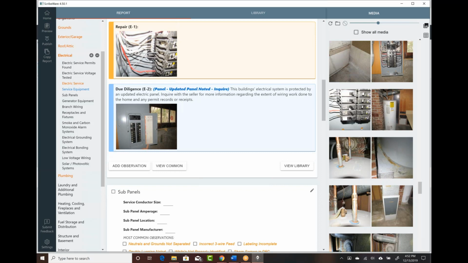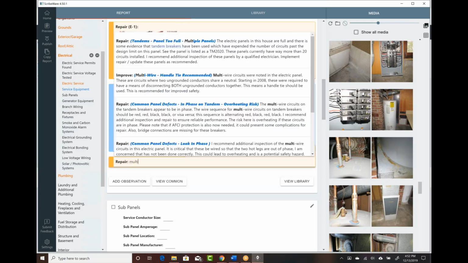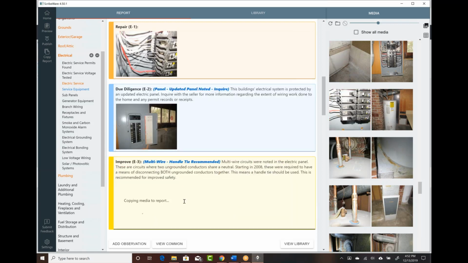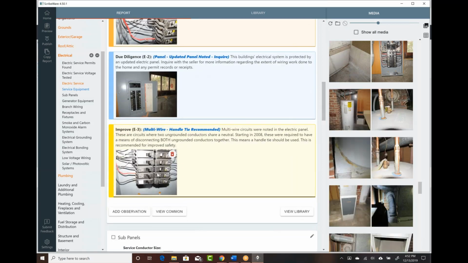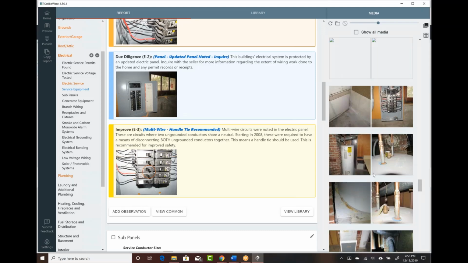Here they did have, this was probably done a while ago, a multi-wire circuit with no bridge. So you could come and type in multi-wire, handle tie recommended. Kind of an improvement item, I think, on an older panel, but would be recommended today. You could put that in if you wanted to. Just doing a few panel things here.